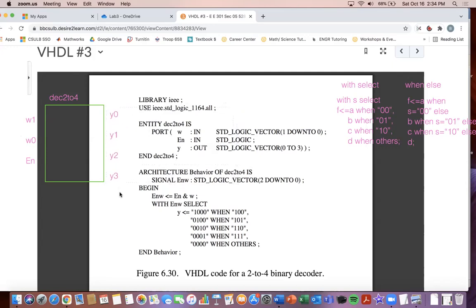Now that we have that for a decoder, the behavior of the decoder is in the signal. Right here, we're going to declare an internal signal, ENW, which is 2 down to 0. So in here, we're going to have ENW. Let me draw this bigger so we can see the entity, because I noticed that's not large enough. So just pretend the decoder is this size. And then we have W1, W0, and we have enable.